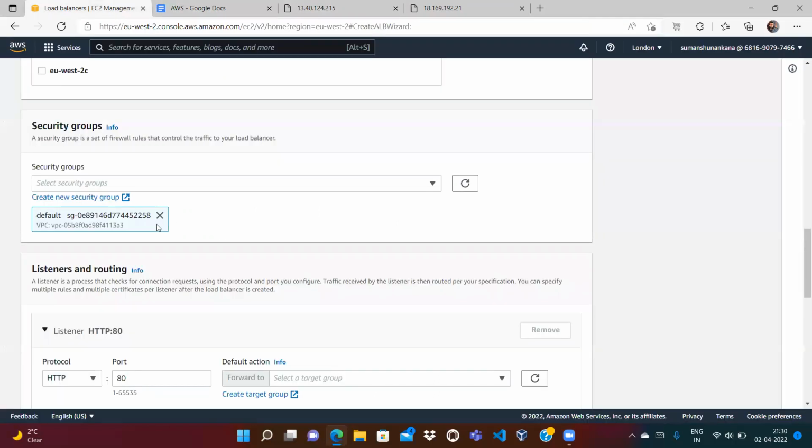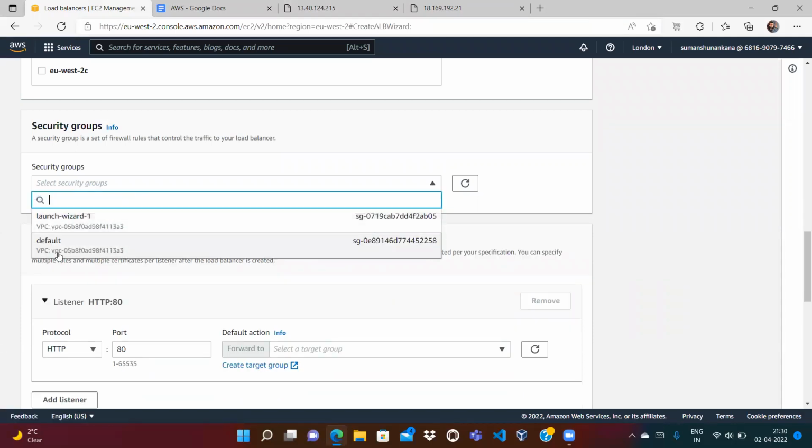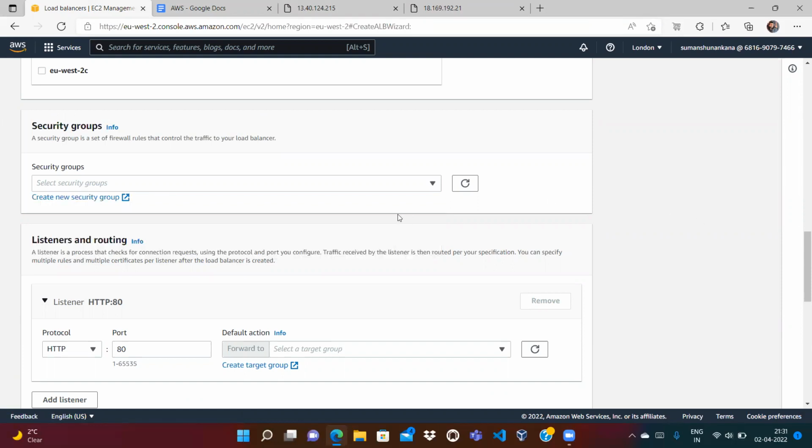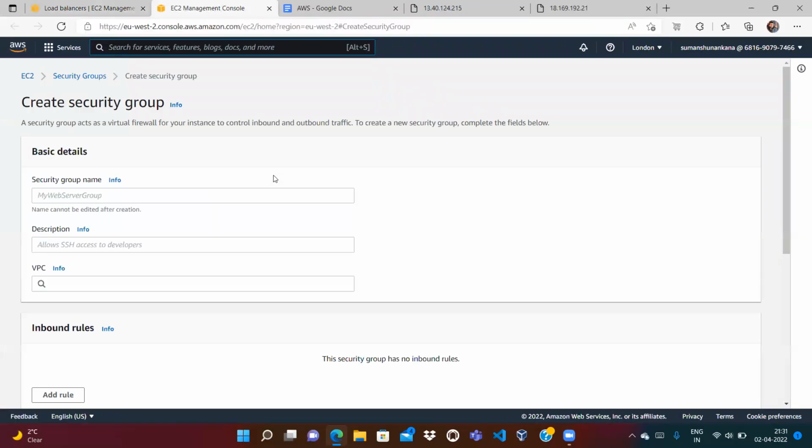Similarly, we have to give the HTTP permission to this load balancer. So under the security group, we don't want the existing ones. Right now we have a default and a launch wizard one. Leave the launch wizard one because it has SSH. We don't want users to log into our load balancer. So we have to create our new security group, my application load balancer security group, and you can say security group for application load balancer.